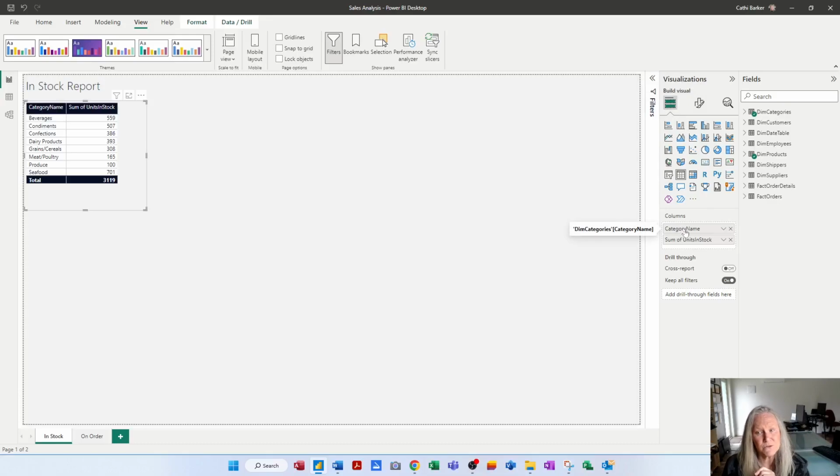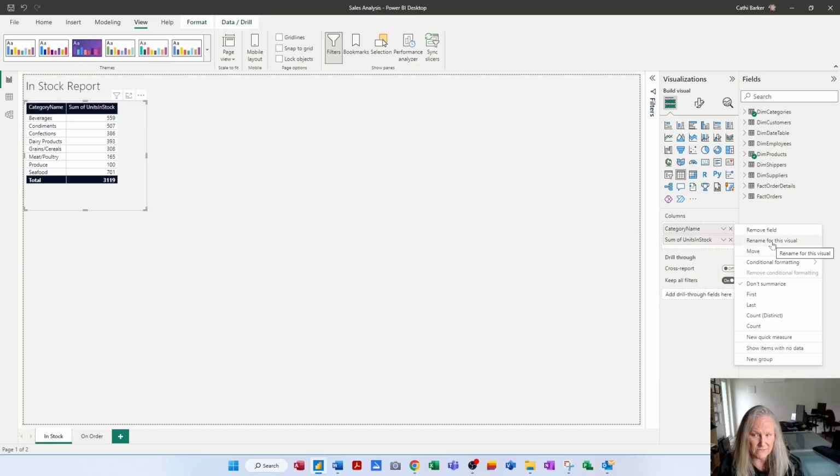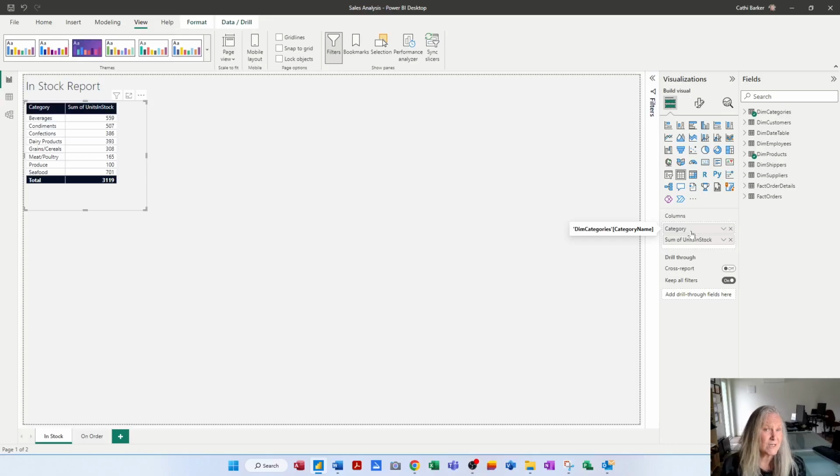Now what we often do is right click one of these fields and choose to rename for this visual. So I'm going to rename it category. Now when I rest on it, it still tells me that it's actually category name and it comes from the query called dim categories. But now I've renamed it, so it's category and it appears more succinct in my table.